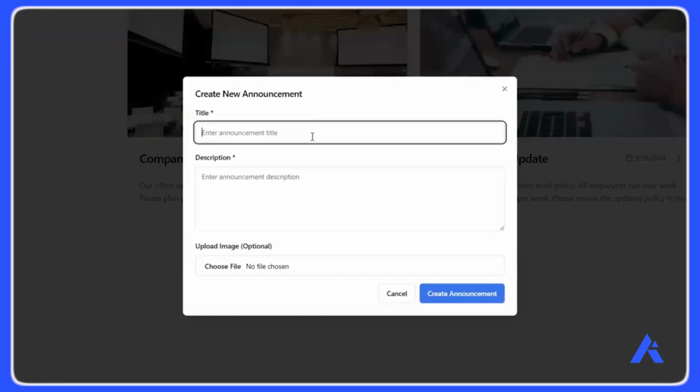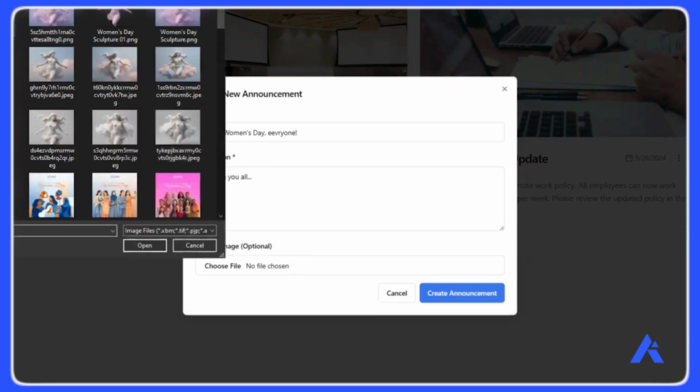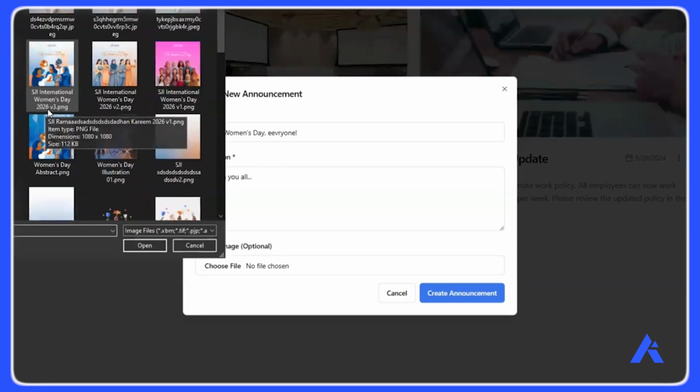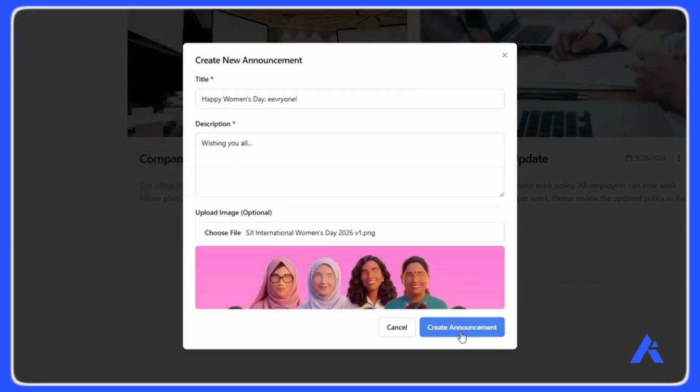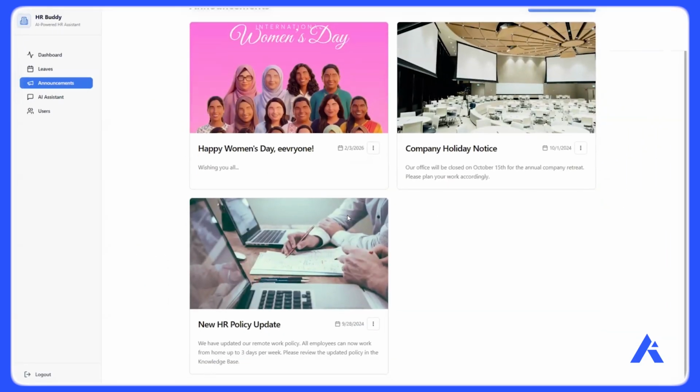For instance, as Women's Day is nearby, we can create a new announcement saying Happy Women's Day, everyone. Wishing you all. And then also perhaps add an image. Let's add a random image here. Happy Women's Day. Boom, done. The announcement is created. You can edit it, you can delete it, you can make adjustments to it.